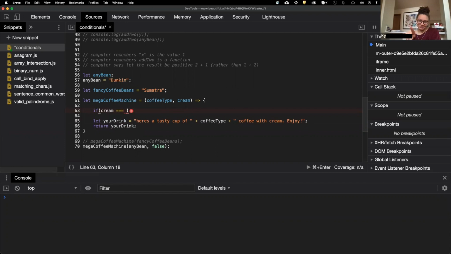True. Okay. Okay, and then the brackets.